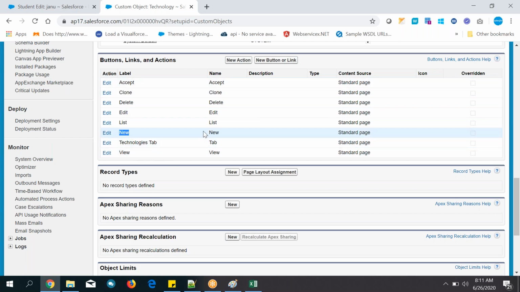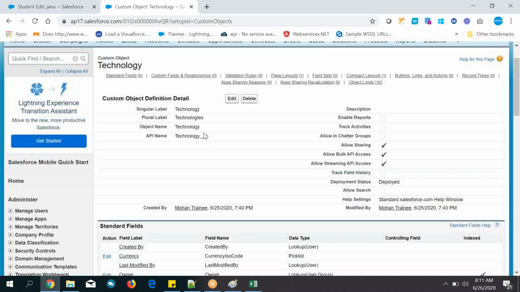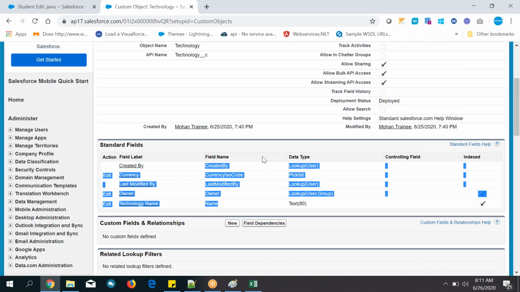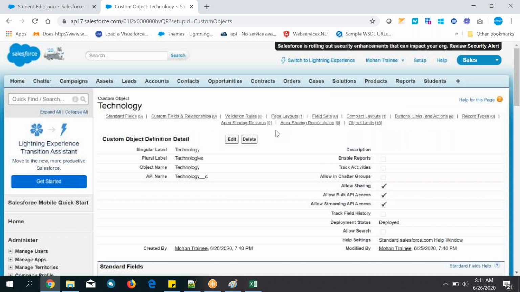So as of now, whatever we have seen, I explained. And once you create a custom object, it will be appended with __c, as I mentioned already. And for standard fields, no __c. Remember that one. Okay, next, you can delete a custom object also. The option is here. Clear? Okay, good.